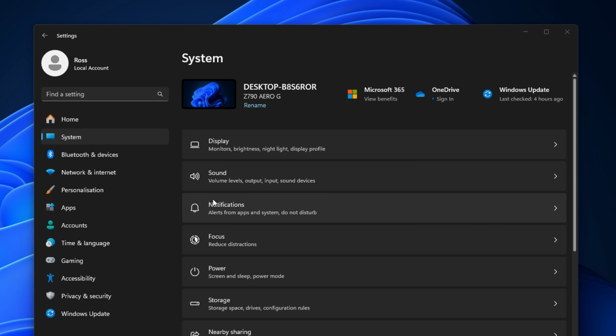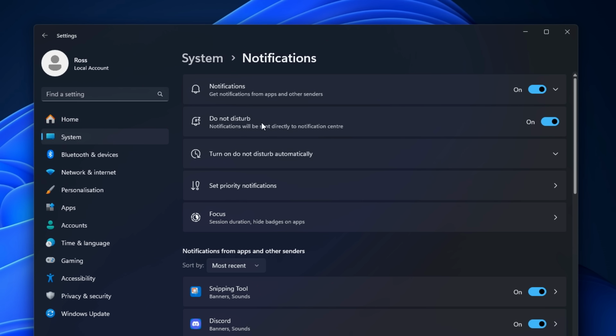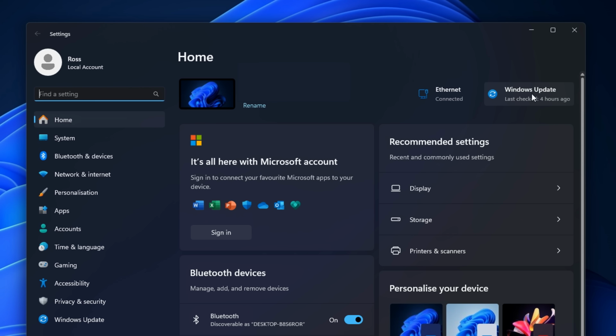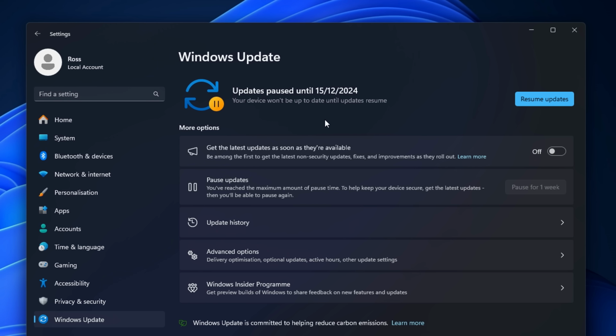Next, in system, head into notifications. I recommend the do not disturb setting to prevent any distractions. You can then deselect all of these three settings. Next, inside the Windows update, I do actually recommend keeping Windows semi up to date, but you need to do it when you want to. Don't let this automatically do it for you. That's why I like to pause my updates. I like to unselect this.